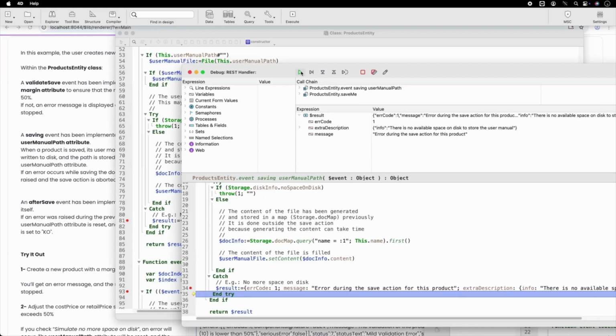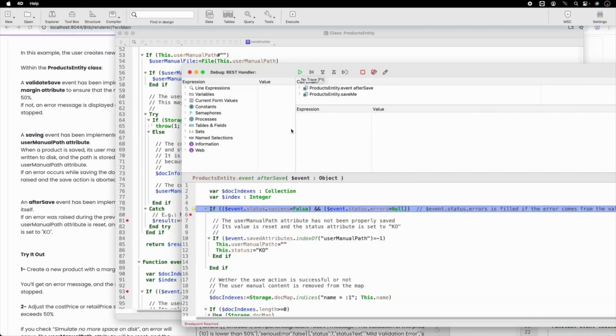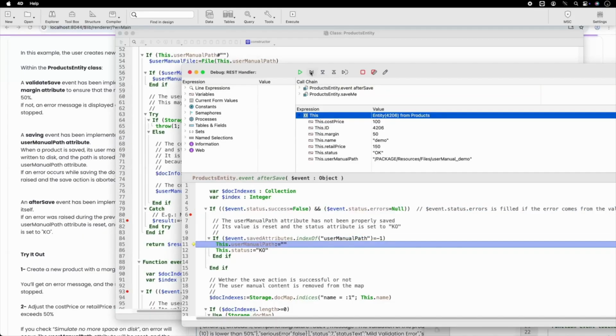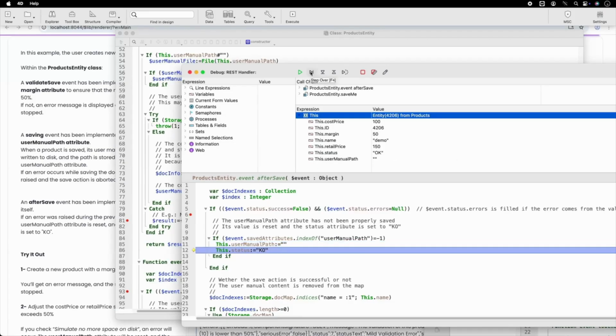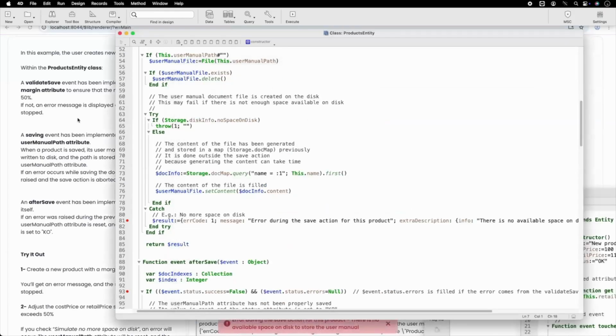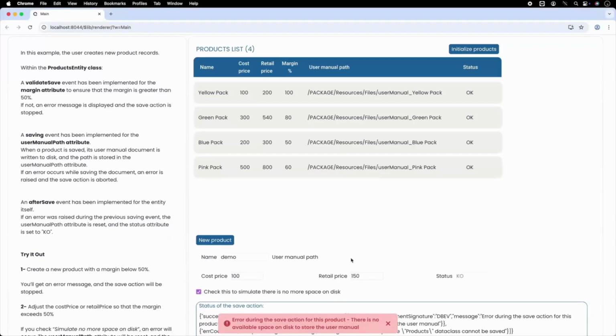So the save action here was stopped, and I am now in the third event, the after save, which is triggered whether the save fails or not. And the main purpose of this event is to manage data integrity in case of an error. So in this case here, I detect that there's an error. My file wasn't saved to the disk, so I reset the user manual attribute so that it's consistent, and I set the status to KO. And I can also send this feedback back to the user, and you can see that the user manual path attribute is an empty string and the status is KO.